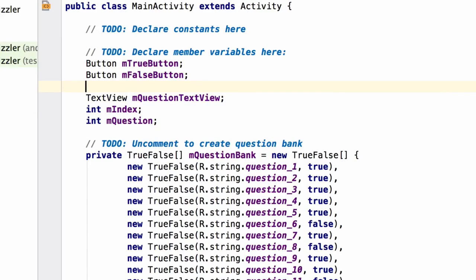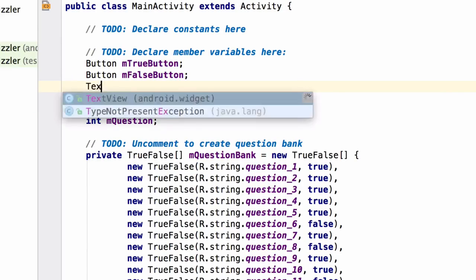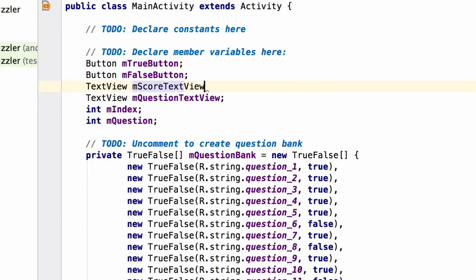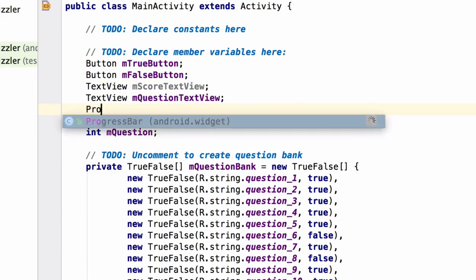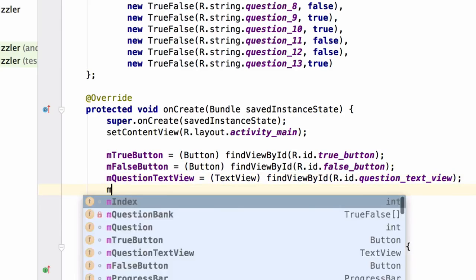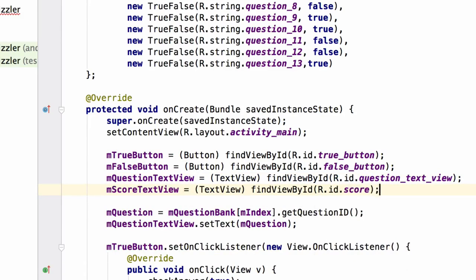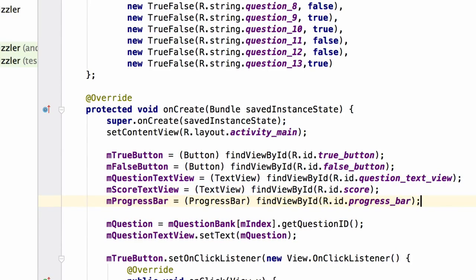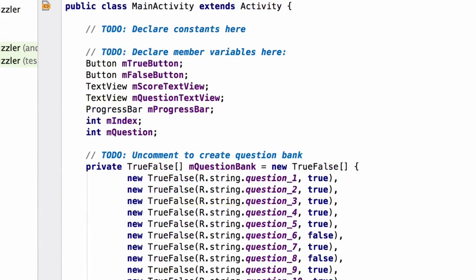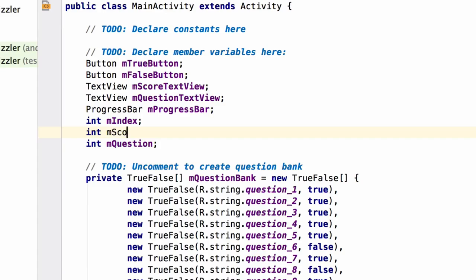Okay, so here's how you do it. First, we create the member variables, TextView mScoreTextView, ProgressBar mProgressBar, and now we link them with FindViewById. To track the user's score, we also need another member variable. Let's call this variable mScore. While mIndex is increasing by 1 for every question that the user answers, mScore will only increase for every question that the user got right.